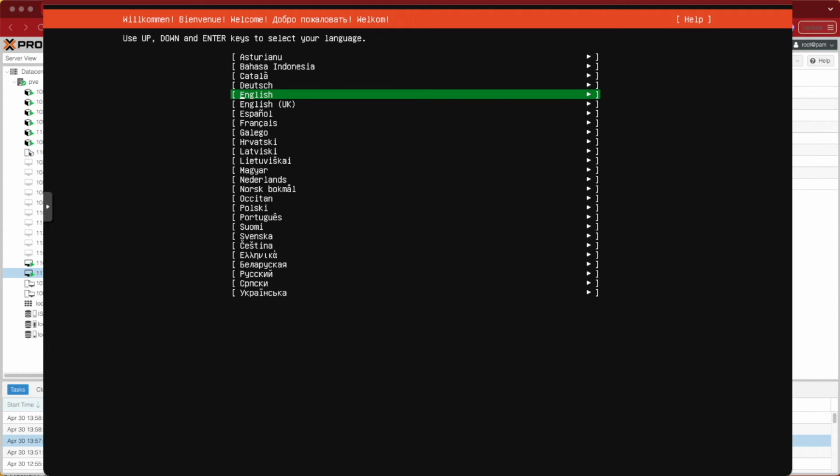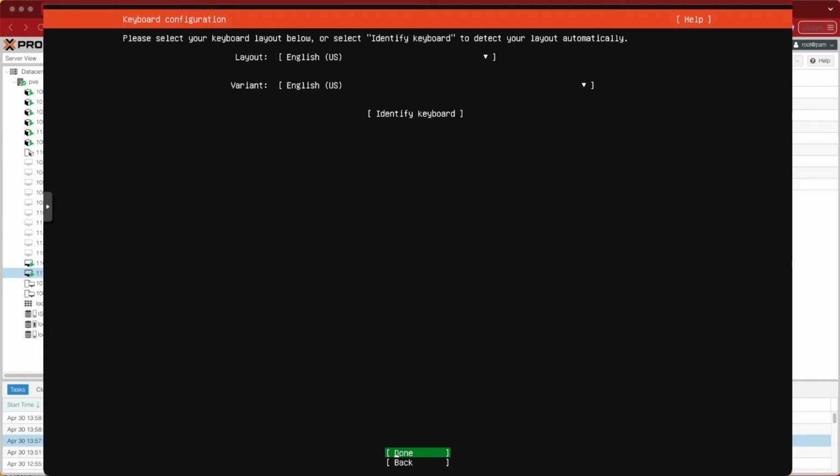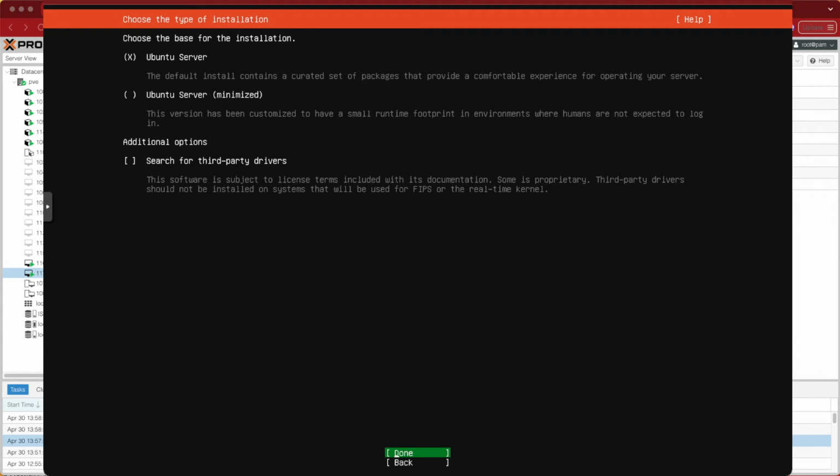So after a brief startup period, we can begin configuring what our installation is going to look like. The first thing we're going to do is select English by pressing enter. And since we're going to be using the US English keyboard layout, we can go ahead and press enter again. We want to install Ubuntu server, and we don't really need to install the minimized version of Ubuntu server, but if you didn't want a lot of the third-party applications that come pre-packaged for server management with Ubuntu server, you could install that.